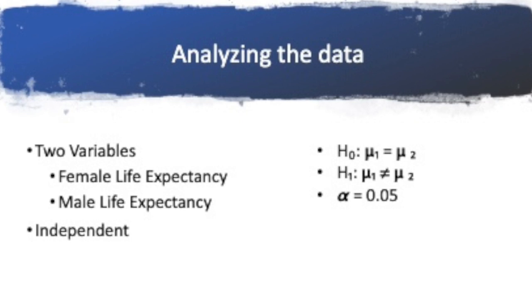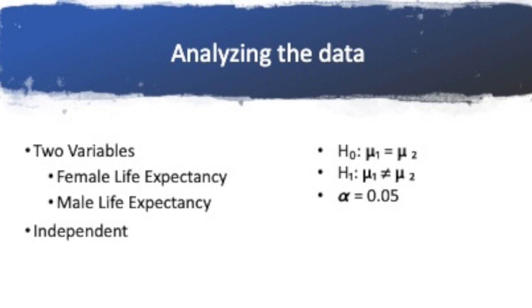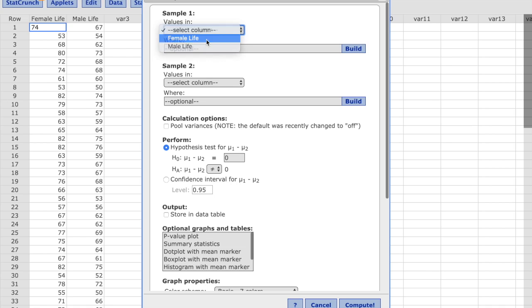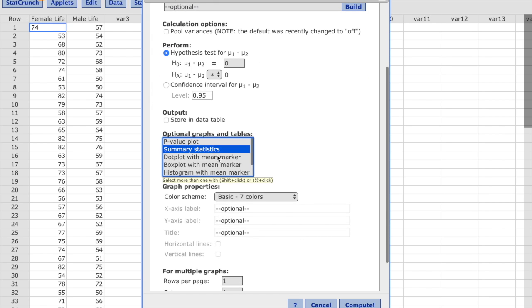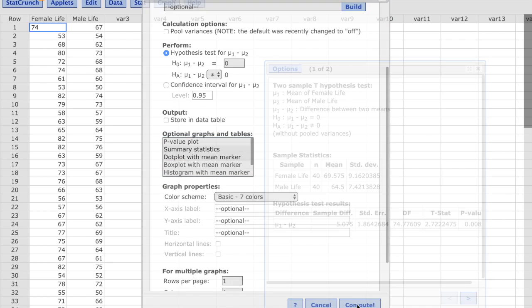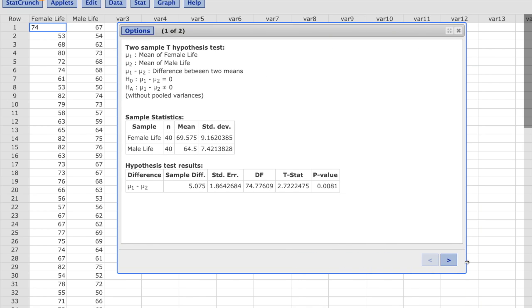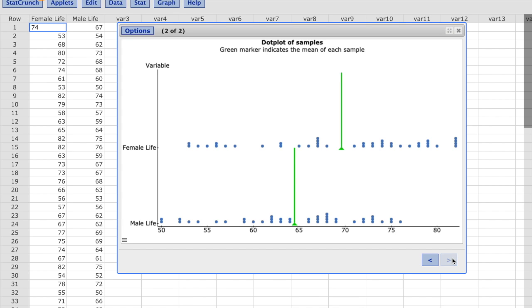To do this, we will add all the data onto a new spreadsheet, then go to Stat, T Stat, Two Sample, and With Data. For our first sample, we'll select female life expectancy, and for our second, we'll select male life expectancy. To make it easier to see potential differences in the two values, we'll also select Summary Statistic and Dot Plot with Mean Marker. This will show us the mean for both samples, as well as a nice dot plot for all the values of each sample.